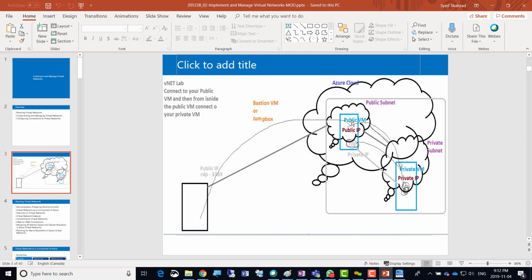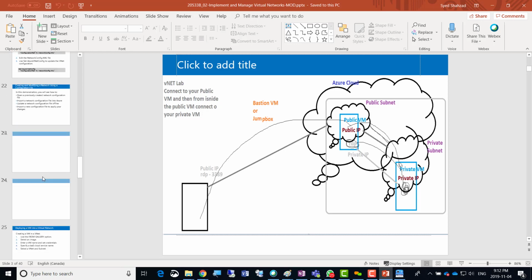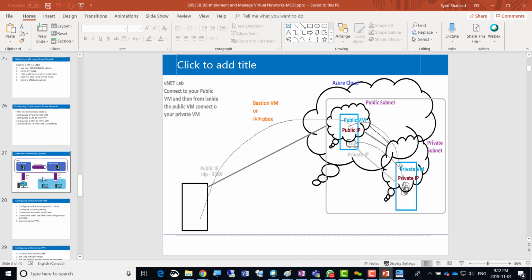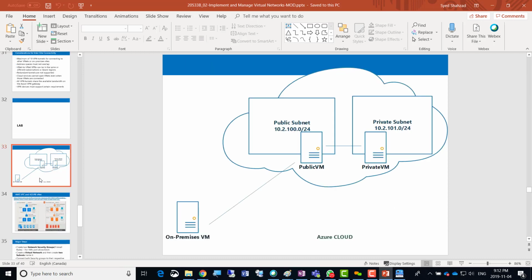So jump PC or bastion PC, that we will connect there. And we're going to connect a route table there as well. For that, I'm just going to go down to the details of that, so we can see how to create a VNet. This is what we're going to do: the public subnet and then private subnet, and then we're going to connect it through on-premises VM.